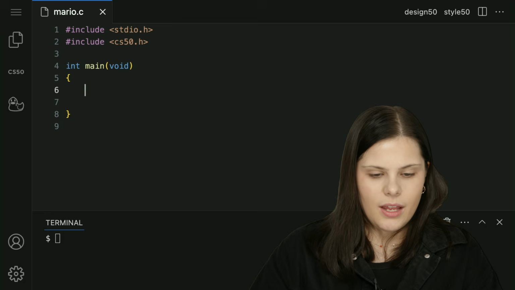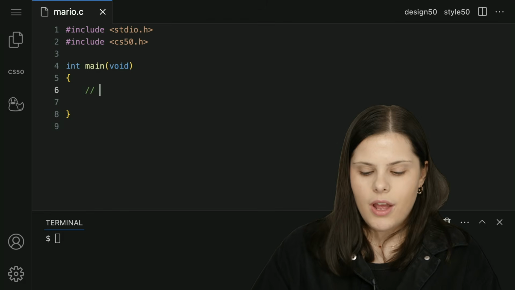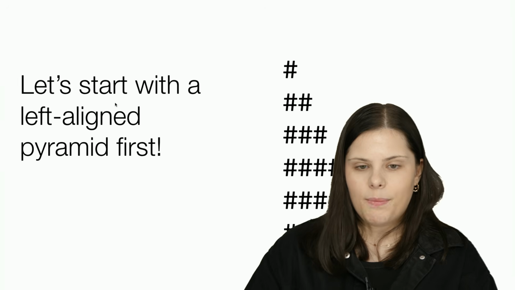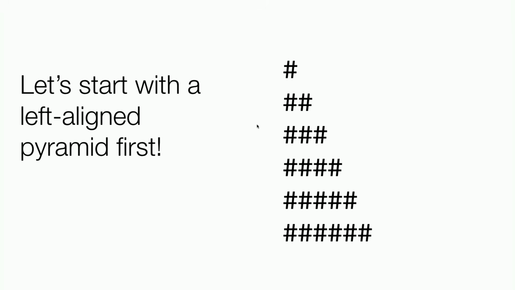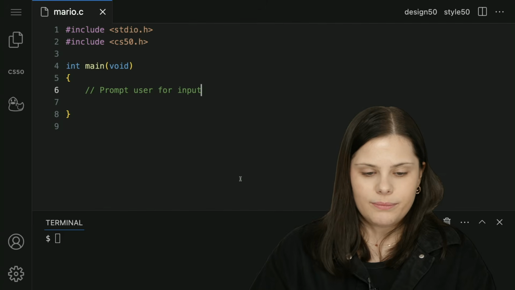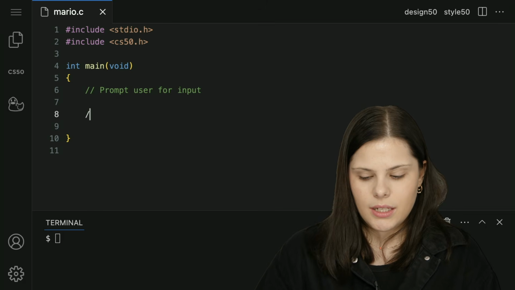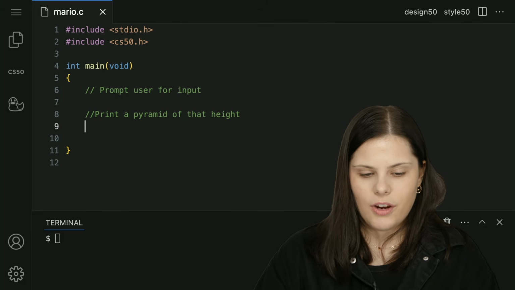Inside this main function, I'm going to leave some comments for myself just to help guide me through this process. The first one will be: prompt user for input. As we saw, the pyramid can be different sizes. In this case the pyramid is of height 6, but it can be of height 5, 4, 3, 2. We will leave this up to the user. Then the second step: print a pyramid of that height. Oh, so many typos.